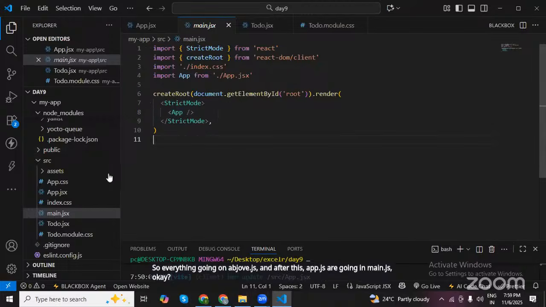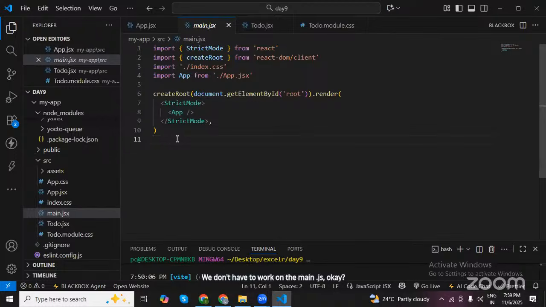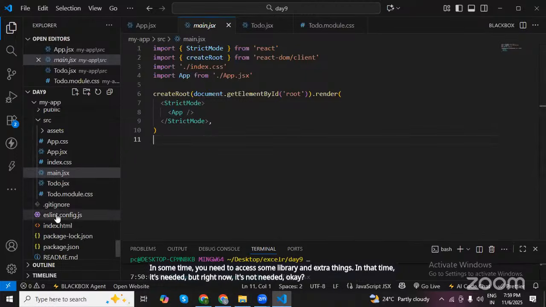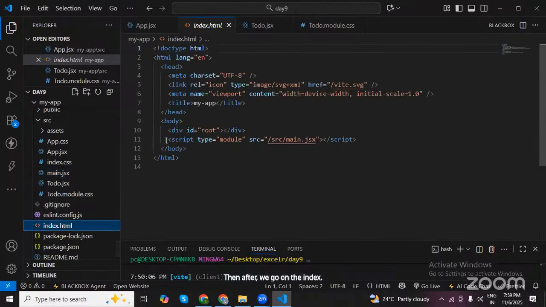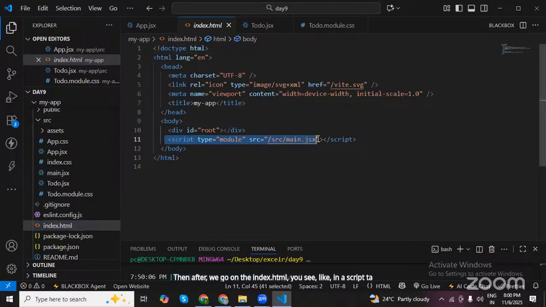It's by default, okay? We don't have to work on the main.js. At some point you'll need to access a library and extra things, and then it's needed, but right now it's not needed, okay? Then we go to the index.html. You see in a script tag, your src main file is triggered.